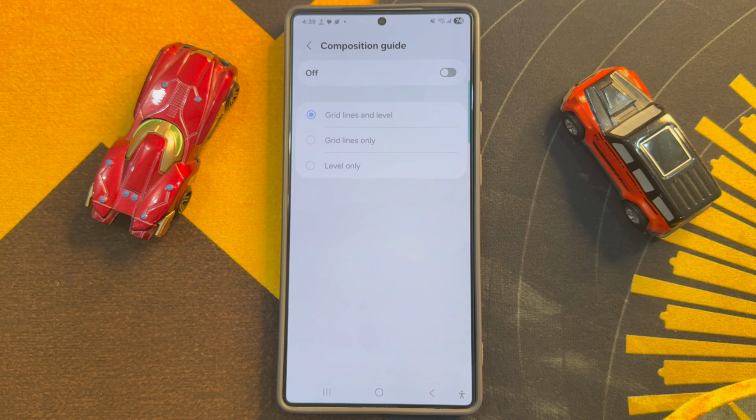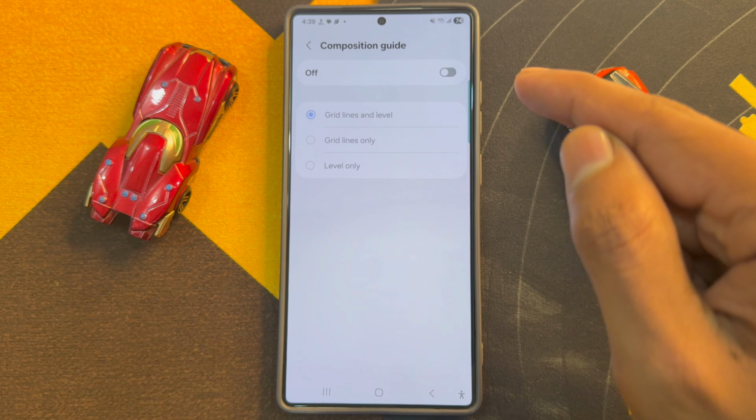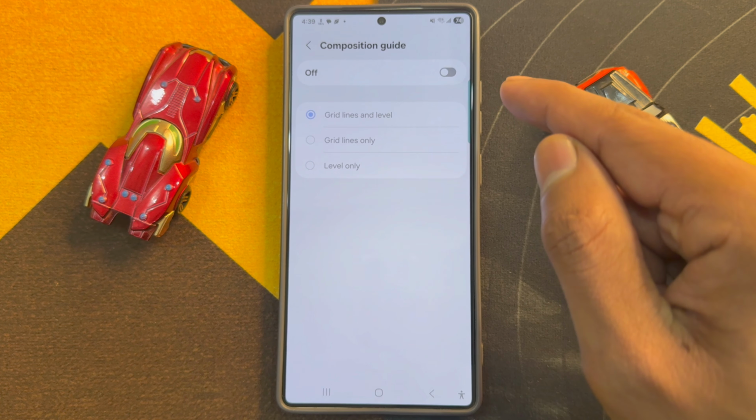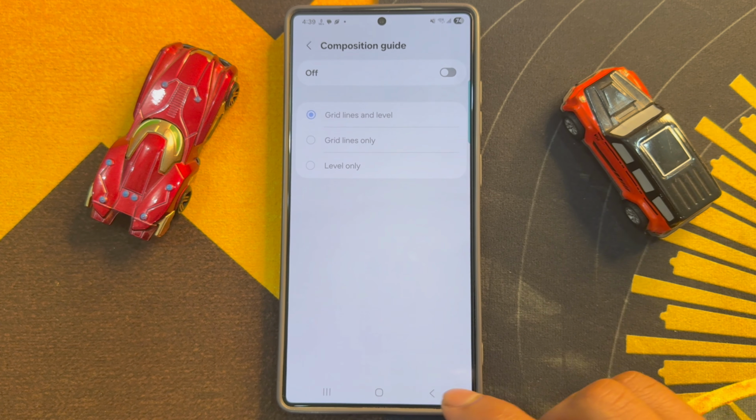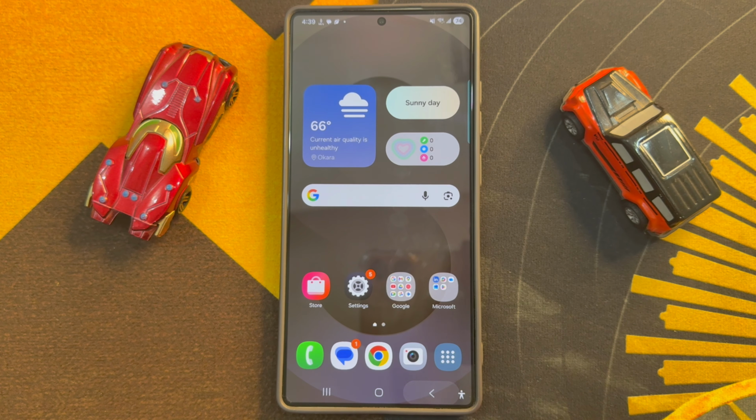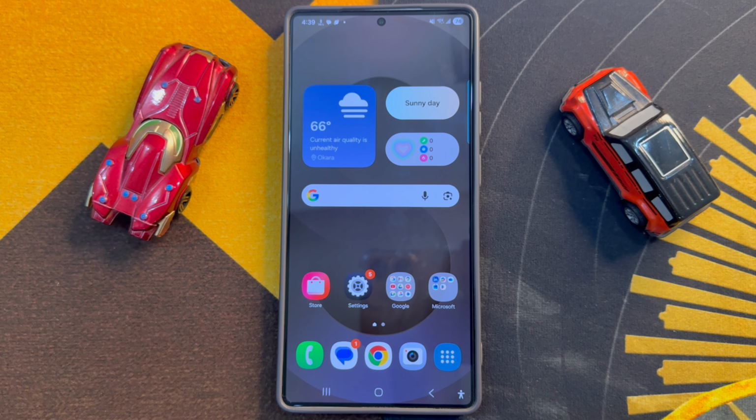After turning off this button, camera grid lines turn off from your phone. By this button you can turn on or turn off camera grid lines from your phone. This is how you can turn on or turn off camera grid lines in Samsung Galaxy S26 Ultra.